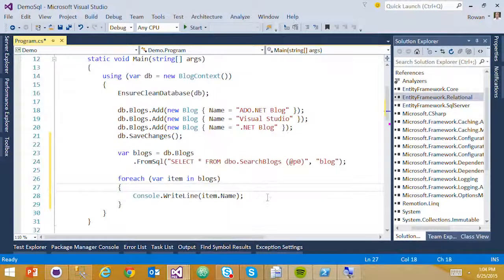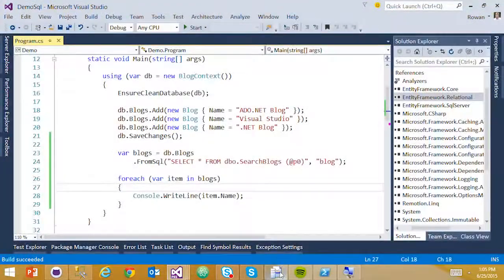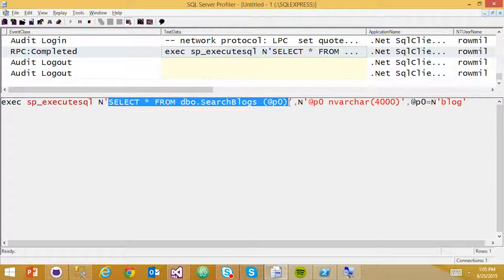Nice. Okay. Now, it's important to note here this is parameterization, so I'm not concatenating this name into the string, because then I'd be open to SQL injection attacks. So we'll run this. We'll see the blogs written out. There's only 2 of them in there that have the word blog in them. And if we go and look at SQL Profiler, we'll see that EF is just literally executing the string that we passed in there. That's really neat.